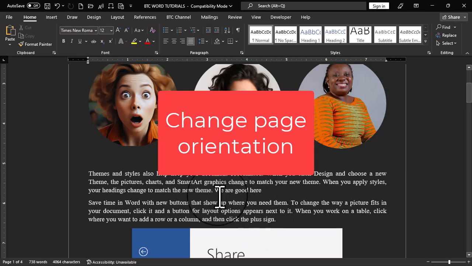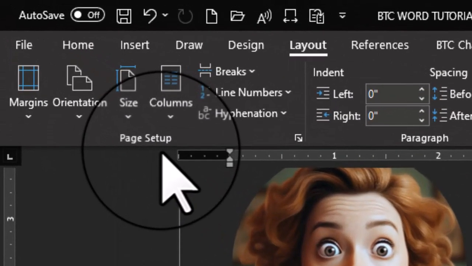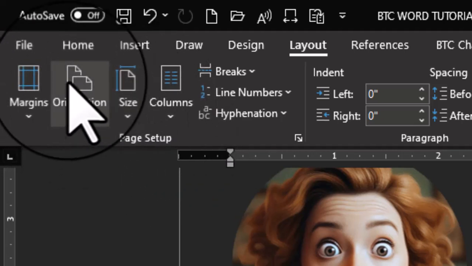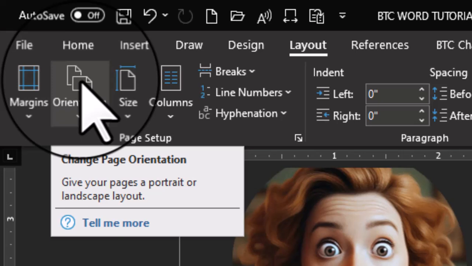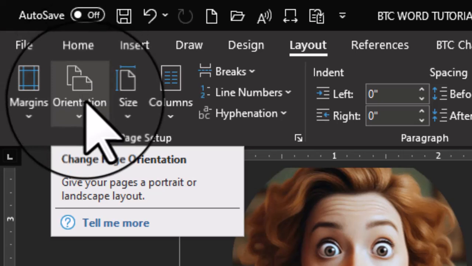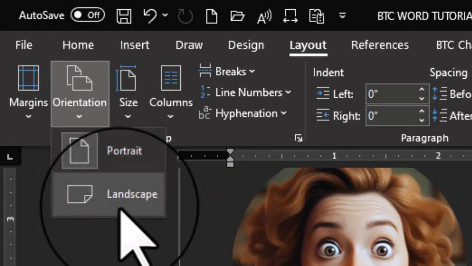When you move to the menu bar, we have this layout option, and when you click, we have the page setup group, and the second command on this group is orientation. And the screen tip says change page orientation. Give your pages a portrait or landscape layout. So when you click on the drop down arrow, we have these two options. We have portrait and landscape.